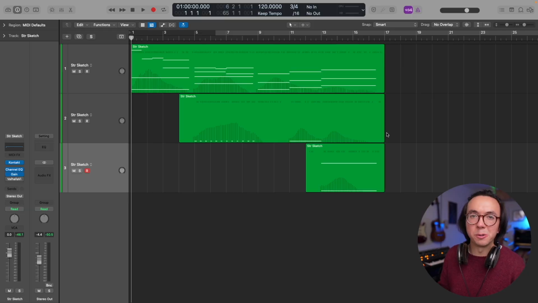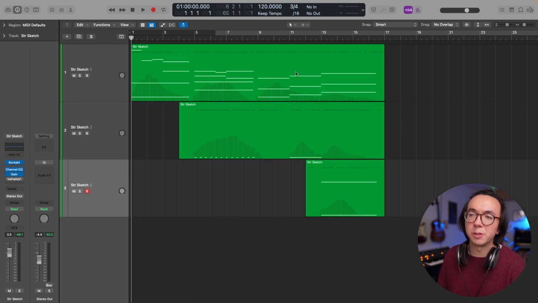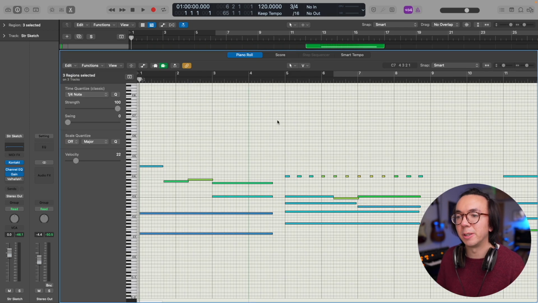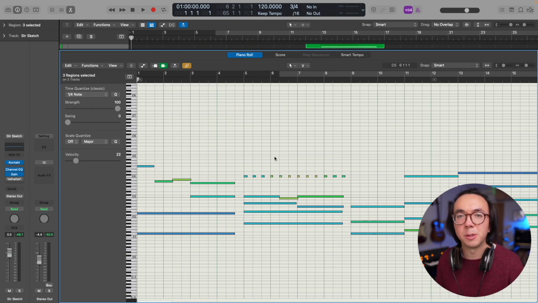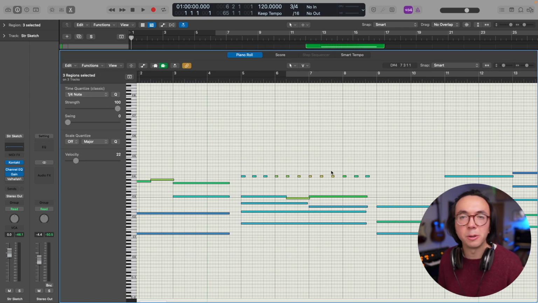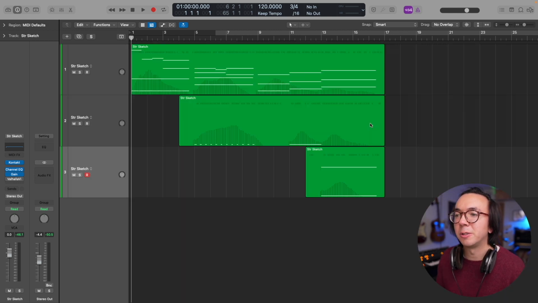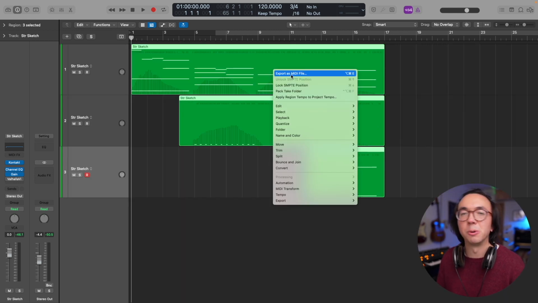So now let me show you step by step how I set things up ready for this workflow. So here's where it all started. This is where I was just sketching in some parts. This was my initial idea that I just played on the keyboard with my breath controller. So all I did was, first of all, tidy up the MIDI a little bit by selecting them all and tweaking them in the piano roll as necessary, tweaking the note lengths and doing a bit of quantizing. Then it's just a case of selecting the regions, export as MIDI file.